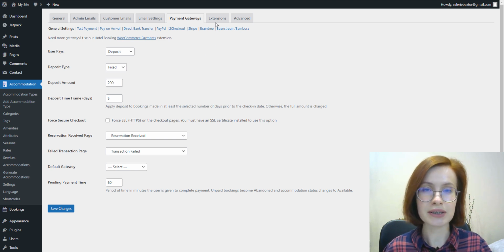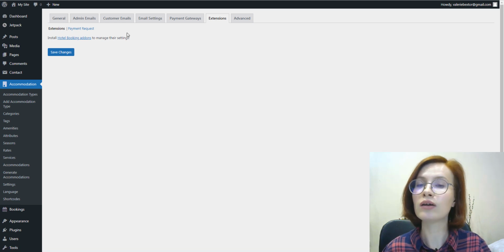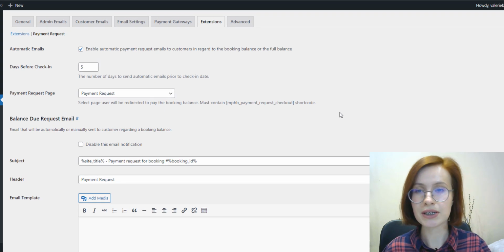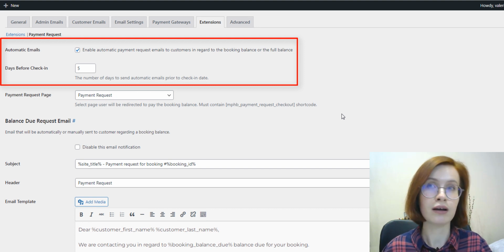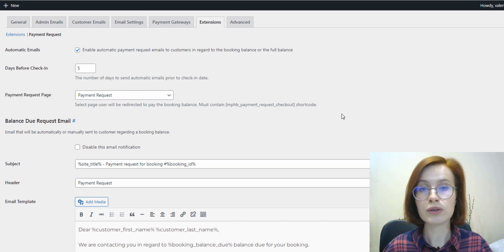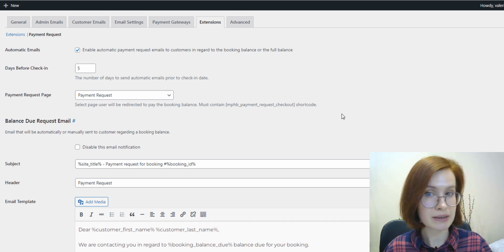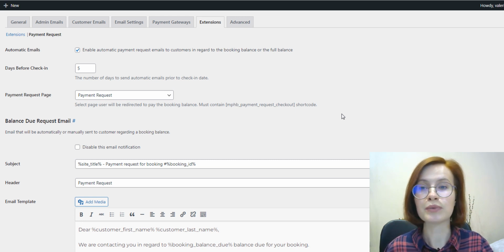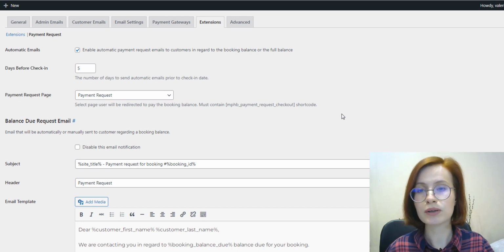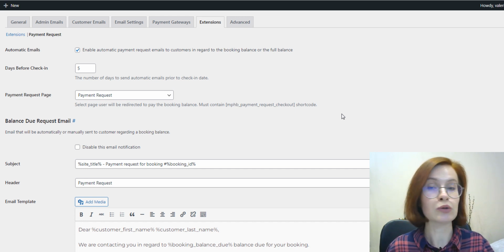And now we can navigate to the Extensions tab and click on the Payment Request link. To send follow-up payment request emails automatically, you'll just need to designate the time frame for sending them. I mean, in how many days before arrival it needs to appear in the inbox of your guest. If a client has already paid a deposit, they will receive a request to pay the remaining sum of money. And if you don't use the deposit feature, the full payment request will be sent to those clients whose bookings have the status confirmed. Of course, a reminder will be composed based on the details your client provided, and the calculation will be done automatically.